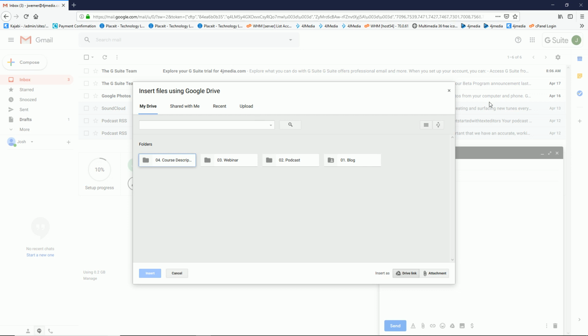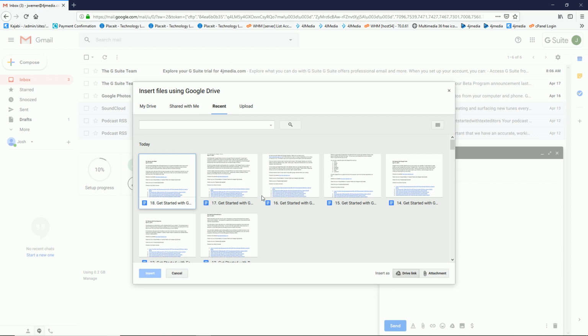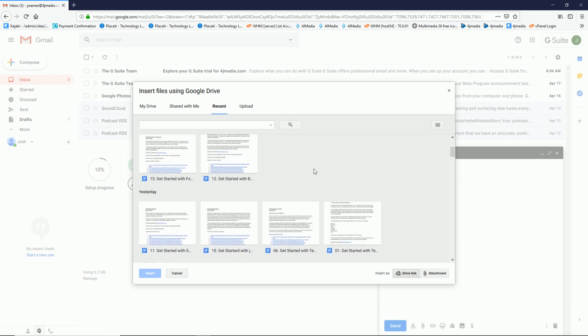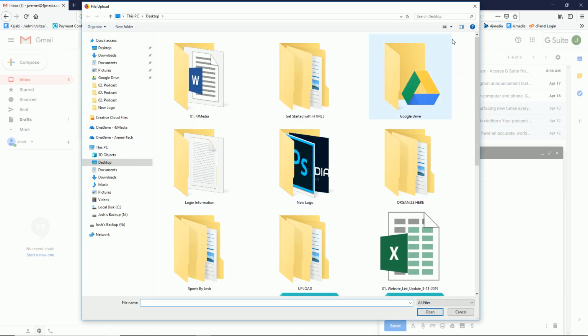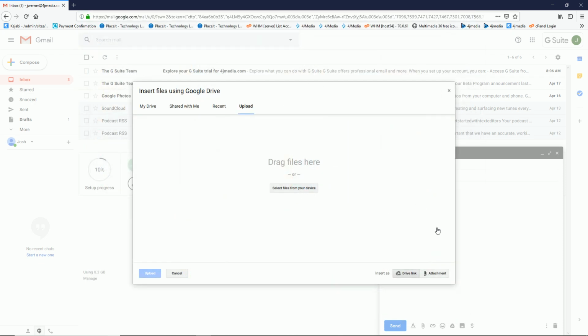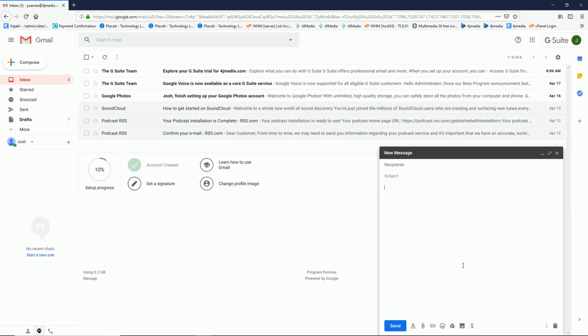You can upload a file. You can upload a file using my drive. Shared, if someone shared a file with you. You can do recent, if you have any recent documents, which I do. I'm writing blogs and I have podcasts. And you can do upload, so I can grab a file from my actual computer and upload it. You can add an attachment. You can add it as an attachment or a drive link. So that's a great feature as well.